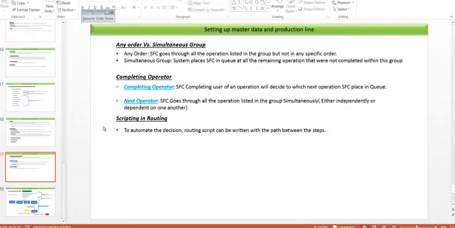And you can handle scripting in the routing as well. Whenever we are creating a routing, you can write JavaScript code for decision making. I will show you in the routing maintenance when I open it and see how it works.